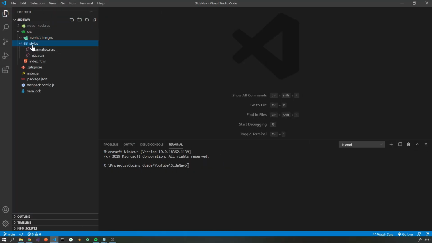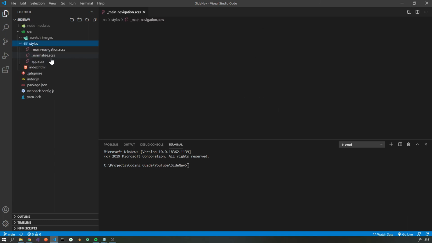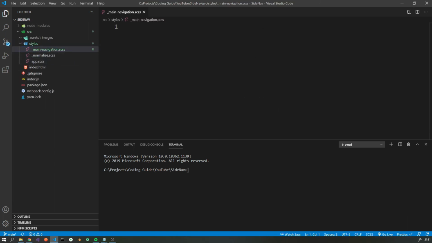Let's start with the main navigation. Open the project that we've set up in the previous video. Open the styles folder and add a new file called _main-navigation.scss. This will be our main class for the top navigation.